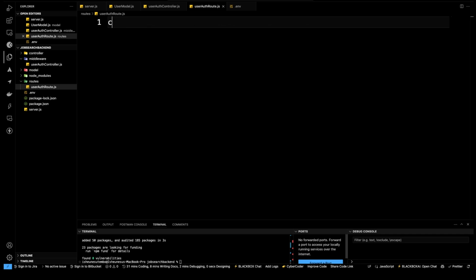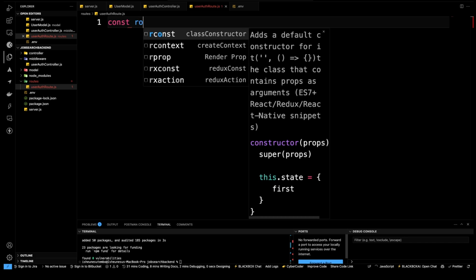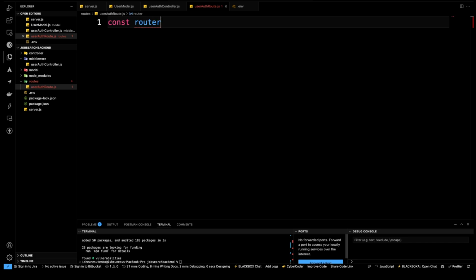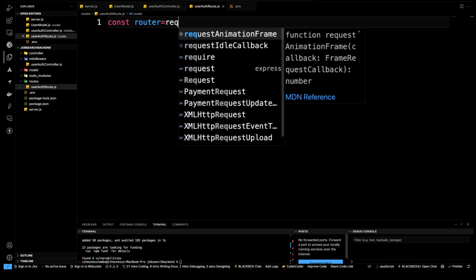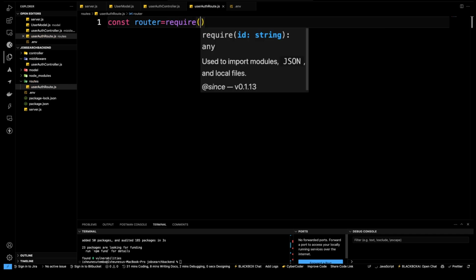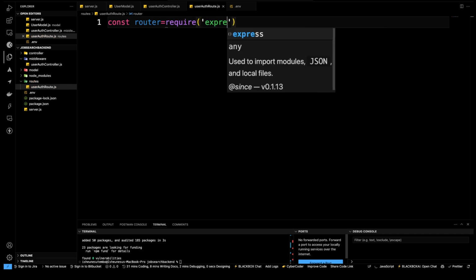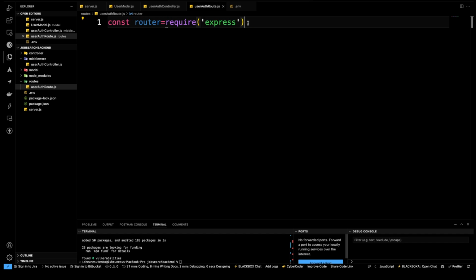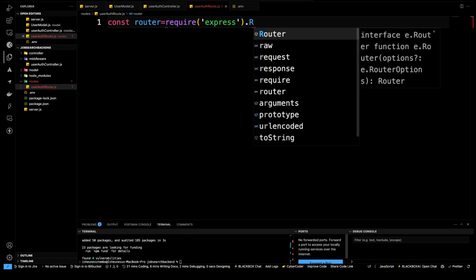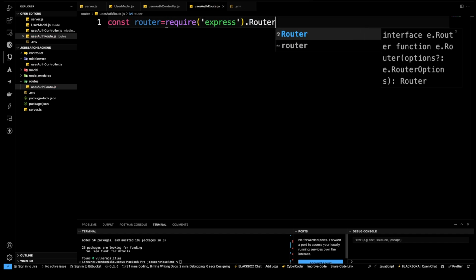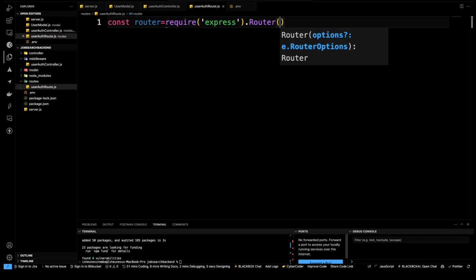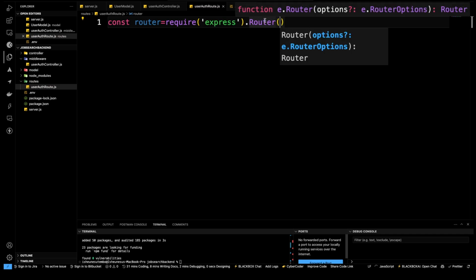Okay, so what we need to do is first get the router from Express. So we're just going to require Express, and then router, like this.